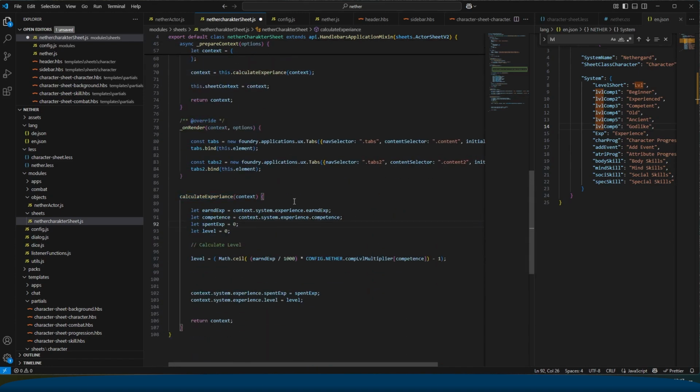What we are doing here is pretty simple. I first have some variables that we are defining. Earned XP is part of the core data, so it's always saved. So I'm setting the variable for system.experience.earnedXP, which we defined in the template. Then I need a competence level. This is the second thing that is always set in experience. So I'm grabbing this too and putting it into competence. Then there are two things that we want to set. The first thing is spent XP and the second one is level.